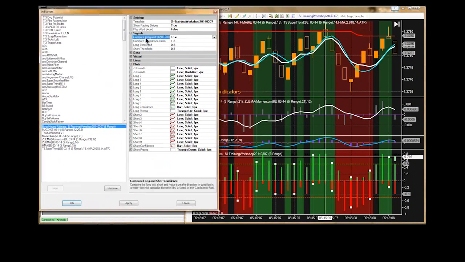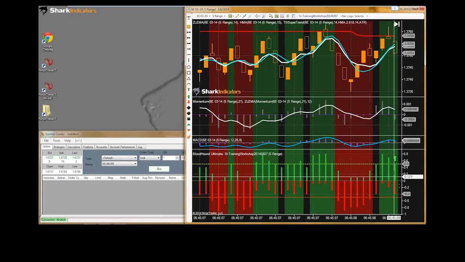So if I turn that compare long short off, now we're getting a long signal here. We're getting a long racing stripe now because we're no longer comparing this long output to the short output, and since the long output is touching our threshold, we're getting this long signal now.